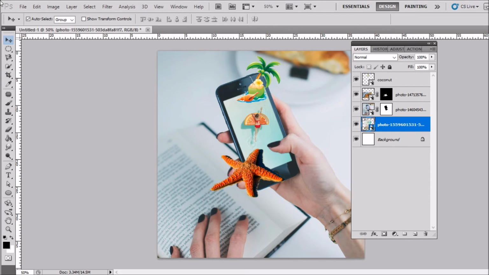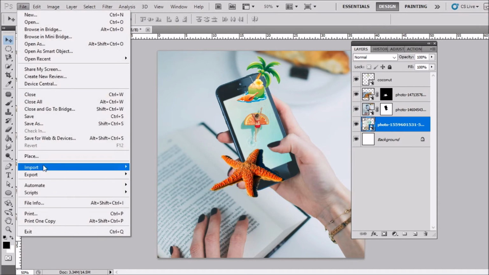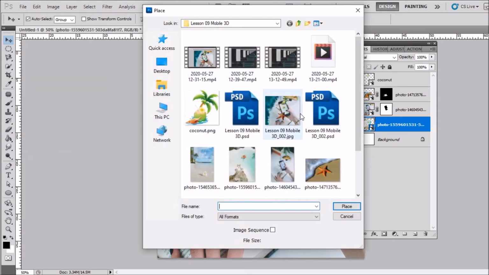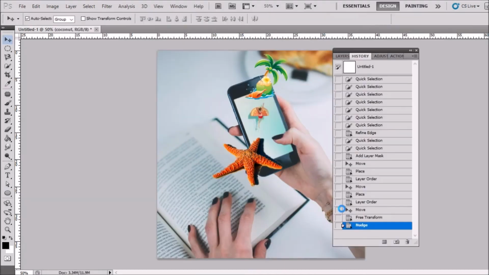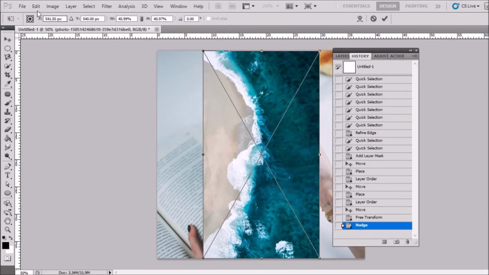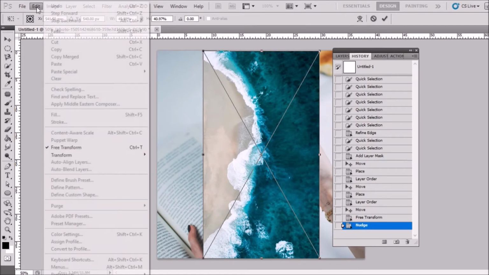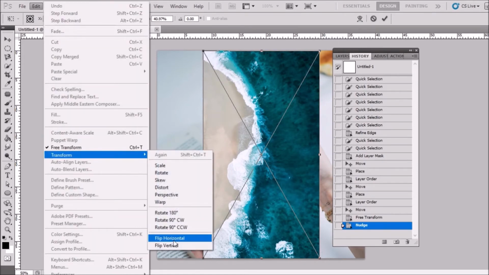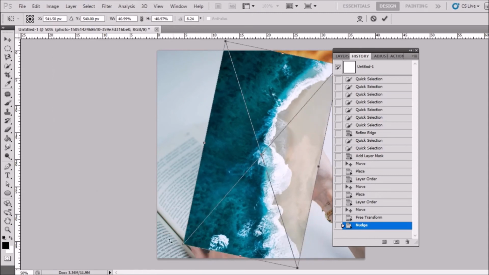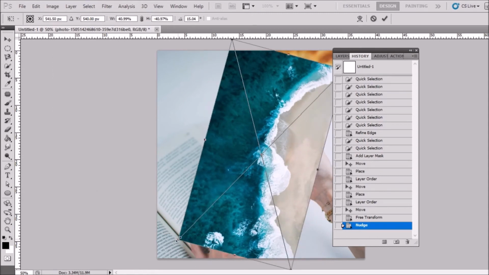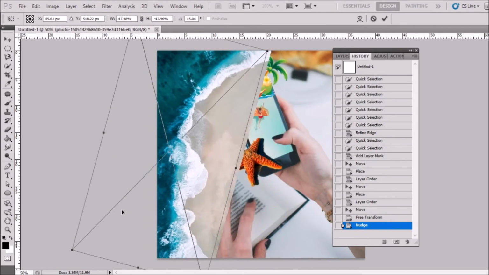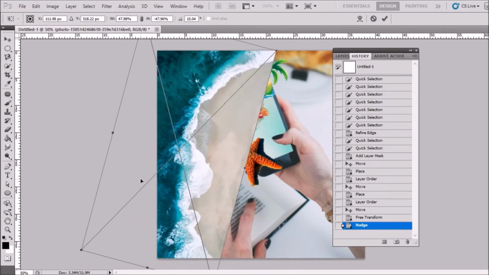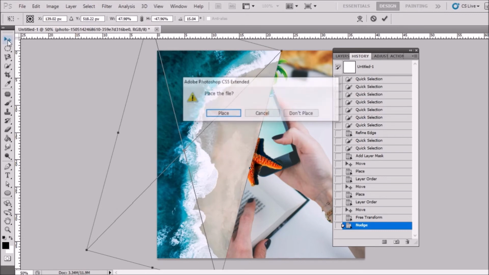So let's add a beach photo. Go to File, Place, and I think this one is good. Place it. Add it here. So let's flip it. Go to Edit, Transform, Flip Horizontally, rotate a bit, hold Shift and resize it like that. I think the placement is perfect. We can move it later.